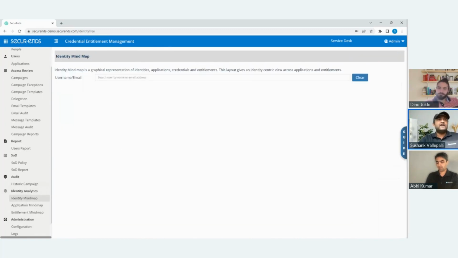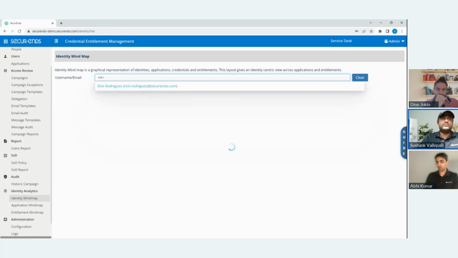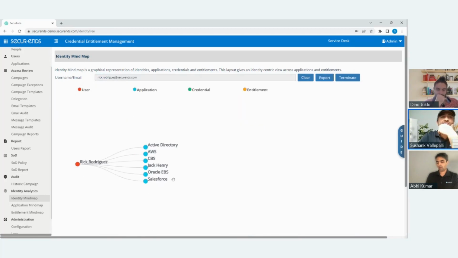Talking about the identity mind map, this is where I was talking about establishing a foundation of who has access to what. Ideally, any organization should be able to tell what access a particular identity has across the company, whether it's applications, servers, or databases, irrespective of how many different accounts the user has. Let's say Rick Rodriguez as an example here. In this mind map, as you can see, Rick has access to several different applications. Inside Active Directory, this is Rick's credential and the different entitlements that Rick has in Active Directory.